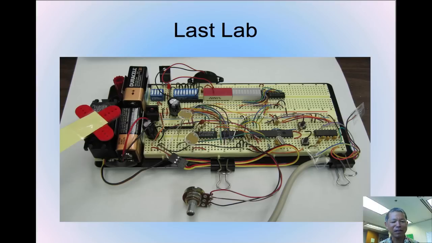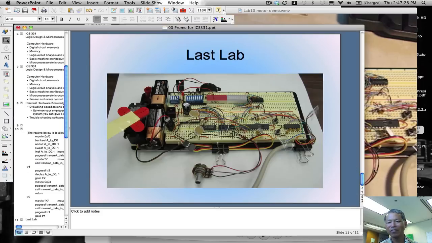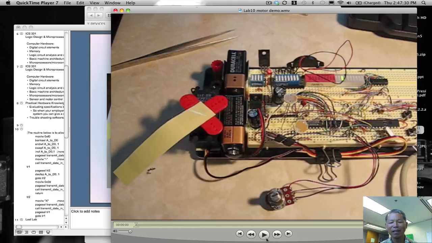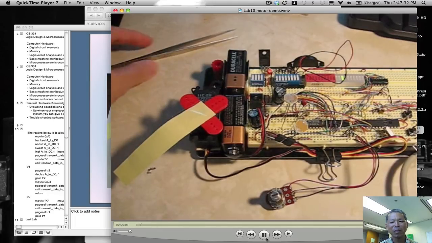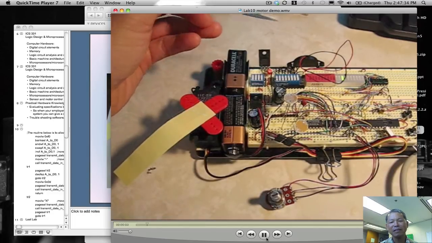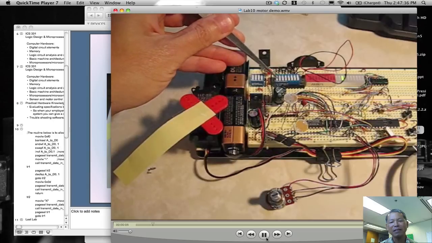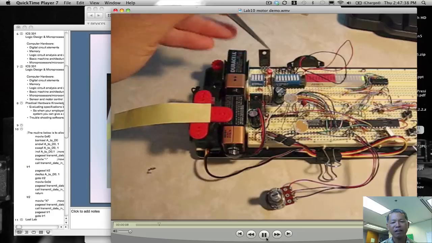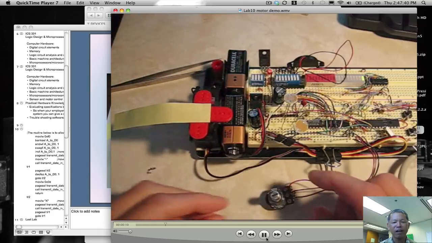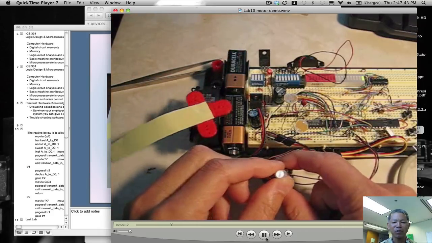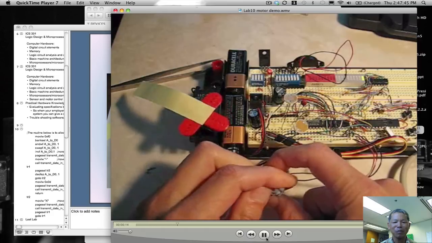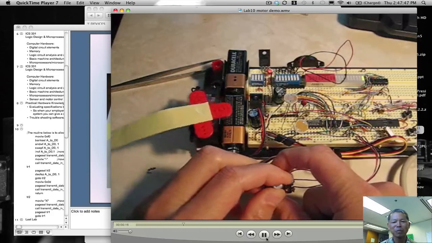And let's see if I can get to the slide. So here's how it works. Basically, the microprocessor reads the switch values, and then the switch values determine which sensor controls the motor. So in this case, the potentiometer moves the motor. So if you turn the potentiometer, it moves.